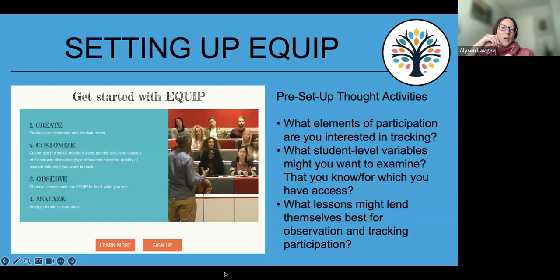As you do that, think about what variables you might already have access to or what you might feel comfortable asking students to share with you as a part of studying this process. For example, Equip will automatically generate things like race as well as gender. But you might be interested in some other factors as well. For the purpose of the example I'll do today, I chose gender.